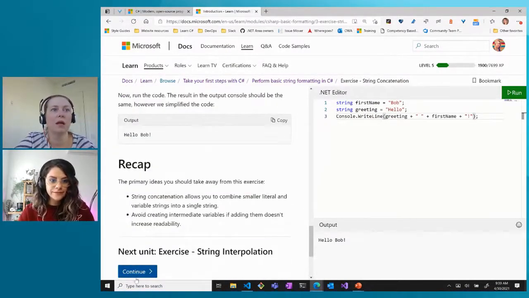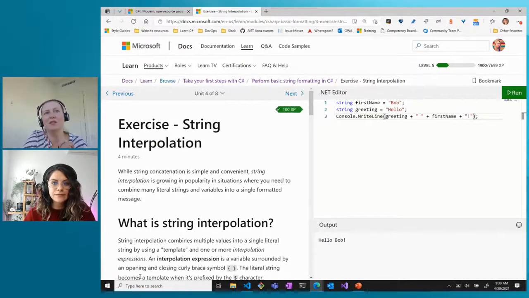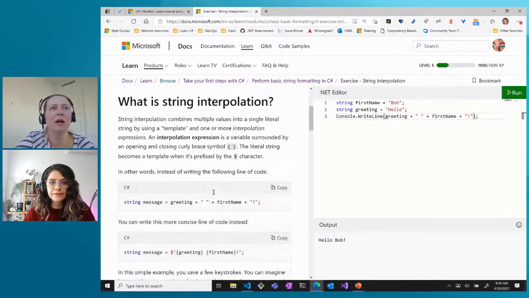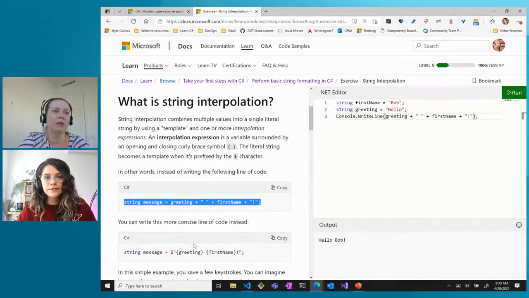All right, and string interpolation. I love string interpolation. This is newish. I can't remember if it was C# 6 or when exactly it came about, but it allows you to make the formatting of your string much easier to read, because it allows you to put the variable name inside the string without using the plus operator. So this here is equivalent to this.